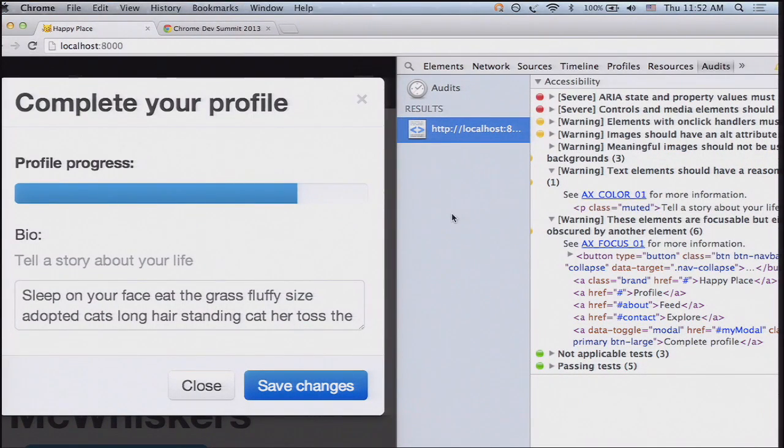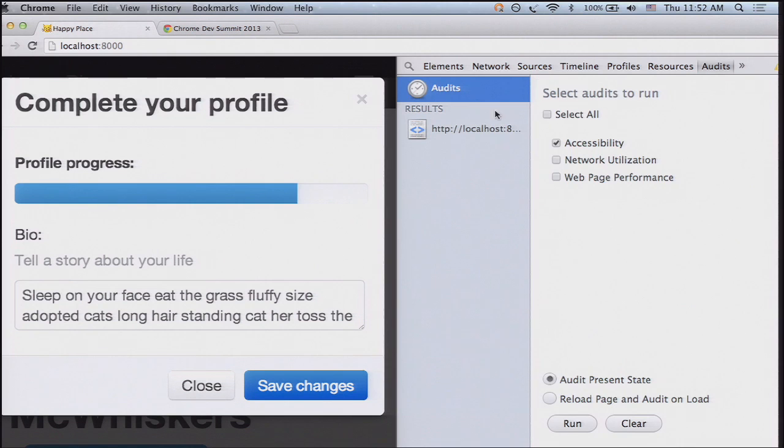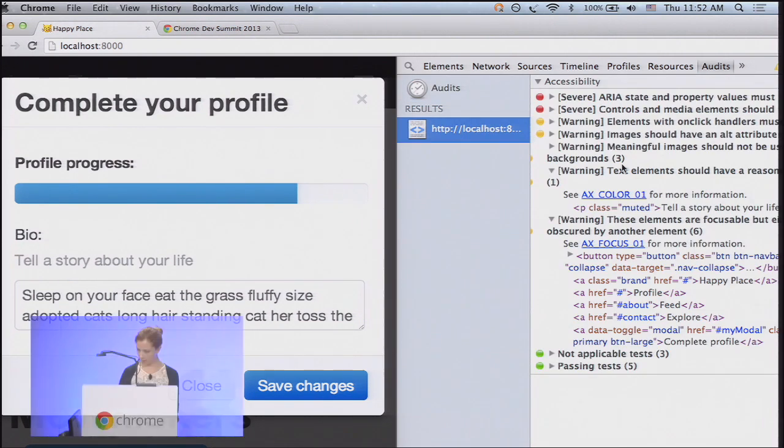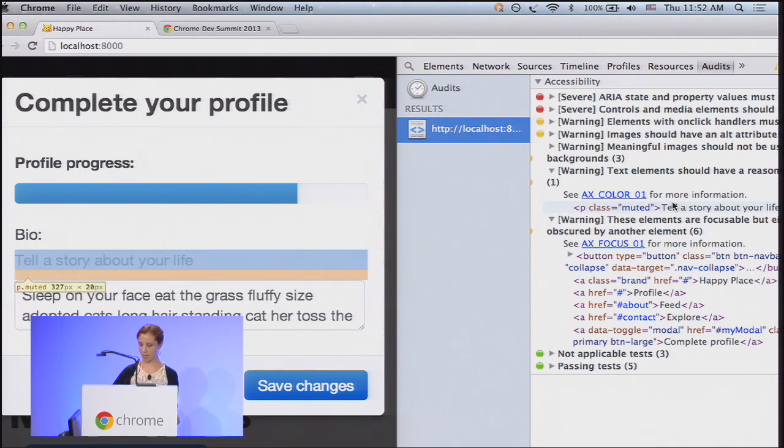All right. So it comes up in the Audits tab of the developer tools. I've run it already on this page, obviously. And it's come up with a couple of, well, many errors for this page. A couple I'd like to highlight.